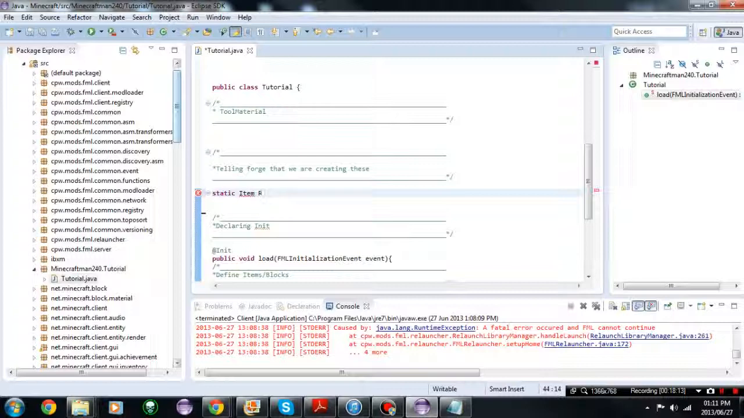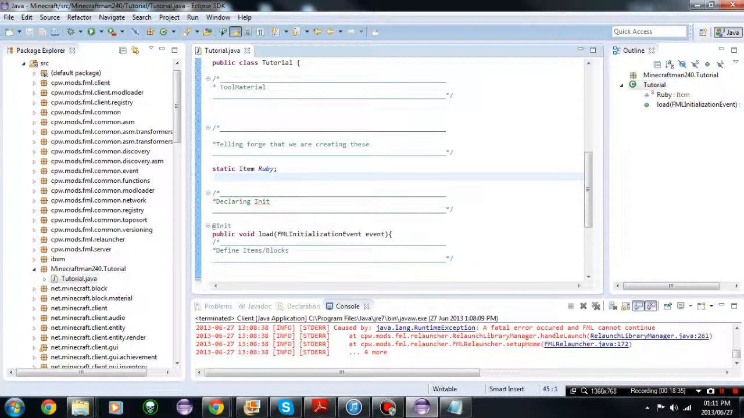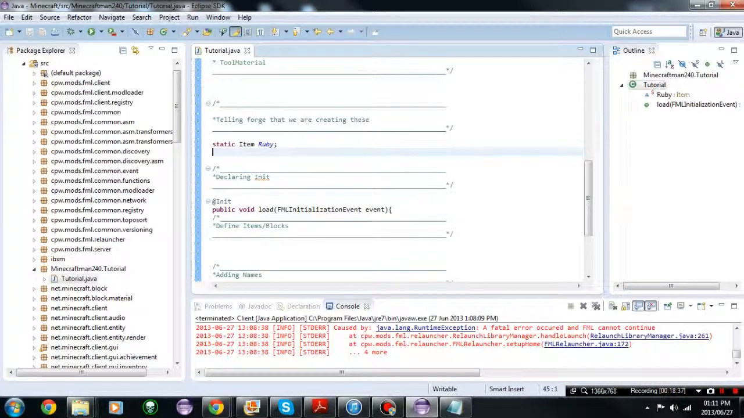You do not need caps, I just like working with caps. So as you can see, now the error's gone away. And now you see here, static item Ruby. Right now there's nothing that's going to happen with this. Okay, so I called it, and now we can do something. We can have as many static items as we want, as long as you actually define it here.